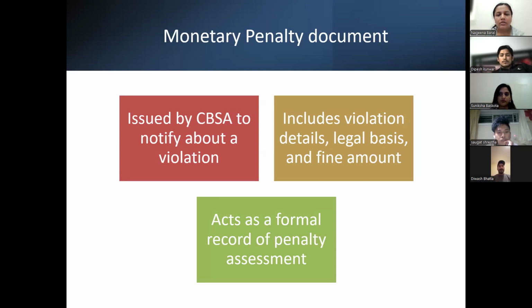It is an official document that can be referred to for administrative processes, appeals, or compliance audits. It not only informs the recipient but also serves as part of CBSA documentation for recording purposes. In summary, the monetary penalty document is both a notification and a legal record. It tells you what the violation was, why you are being fined, and how much the fine is, while also serving as the official record for the CBSA penalty system. For the next slide, I would like to call Sogat.